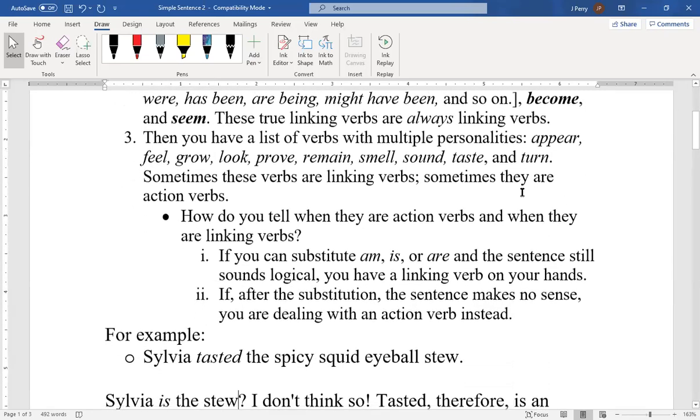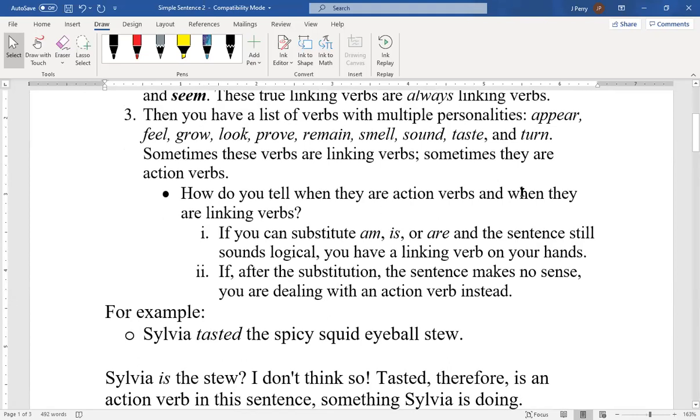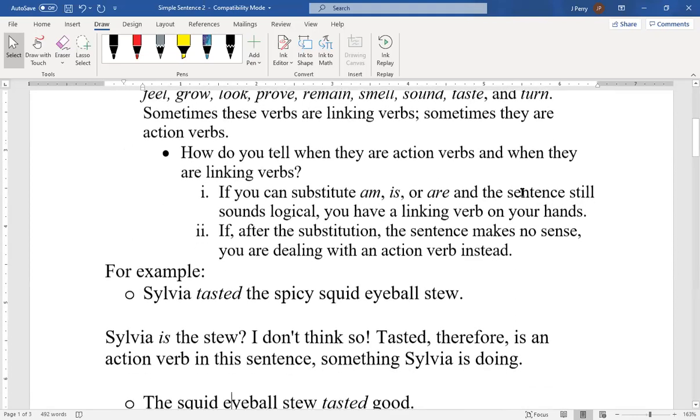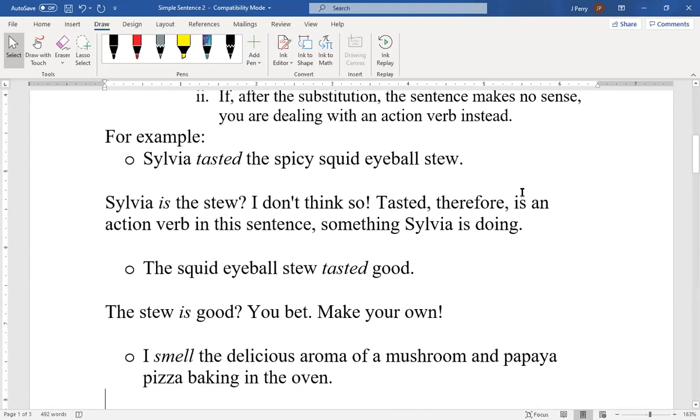If you can substitute am for ones that are personal pronouns like I, or is for anything that is a singular noun, or are for plural nouns, and the sentence still sounds logical, it still makes sense, then you have a linking verb on your hands. But if after the substitution the sentence absolutely makes no sense at all, then what you have is an action verb instead. So I'm going to show you how that works.